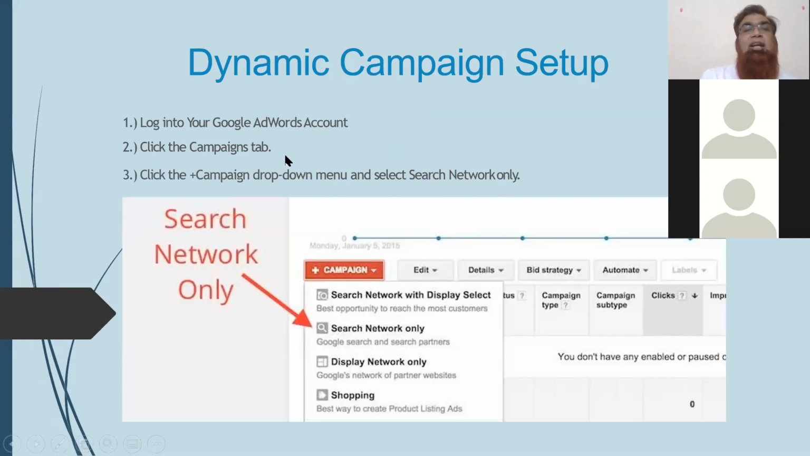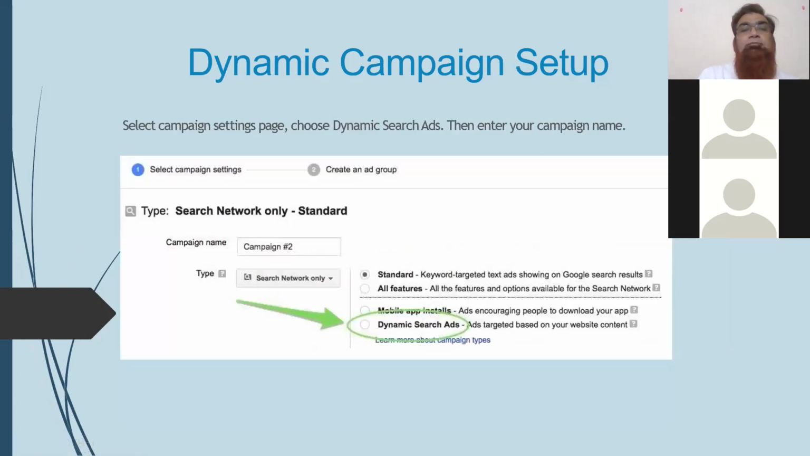As for this particular section, we have already seen that to log into the Google AdWords account, you only need a Gmail account. That Gmail account is applicable for keyword research, and you can use it for creating ads on Google also. Now you click on the search network only, don't go for anything else. Once you click on the search network only, you'll get an option called dynamic ad. So click on the dynamic ad.